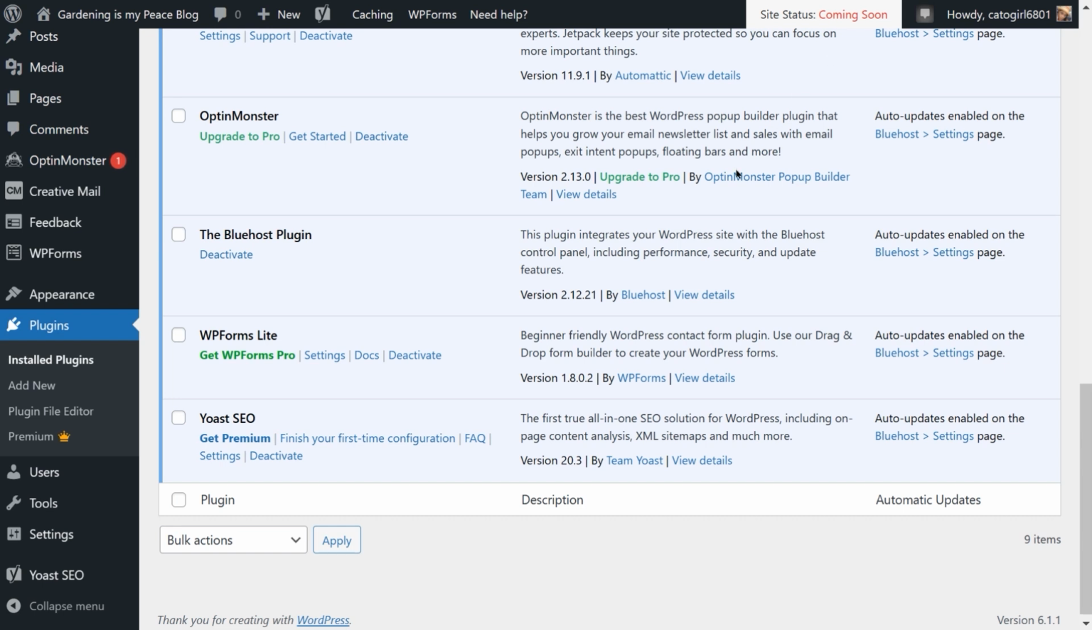And the last one we're going to look at in the ones that come with WordPress core is all the way at the bottom, Yoast SEO. So we've been seeing Yoast information everywhere we look. When we're going into a page to edit it, we're seeing information in there about SEO. So we just need to finish your first time configuration for this one. So I am going to go ahead and click on that.